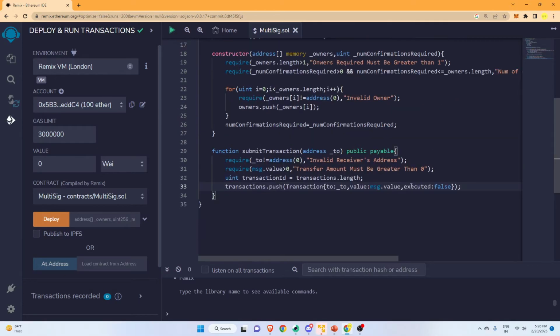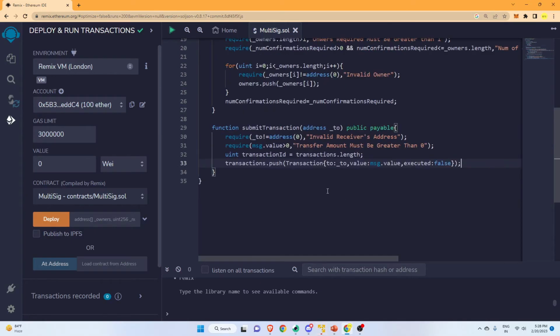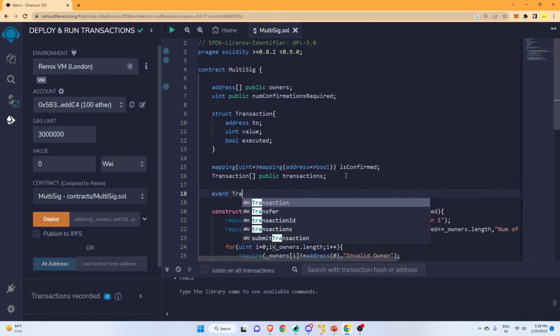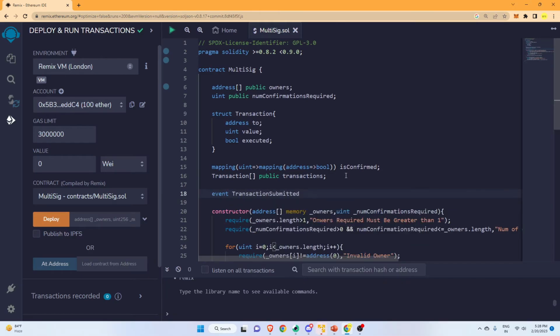Let me create some events as well. Let me create one event here, and let me name this event TransactionSubmitted. Inside this, we will have the transaction ID, and the person who is actually doing this transaction, so the address of the sender and the address of the receiver. And let's say I want to have the amount the sender has sent to the receiver, so amount.